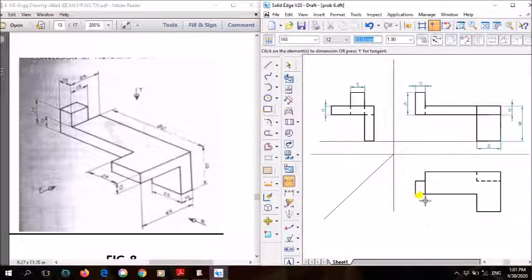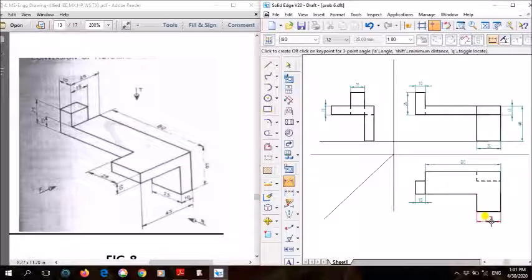After that, the remaining dimension we'll show here. This distance, how much is it? 10 mm. Next, this whole height from here to here, how much is it? 80 mm, right? Next, this distance from here till here is 25 mm, right? After that, this distance from here to here, how much is it? 45. This 45 I've shown here. So I think we have shown all the dimensions: 25, 10, 40. Yes, all the dimensions have been shown here, right?